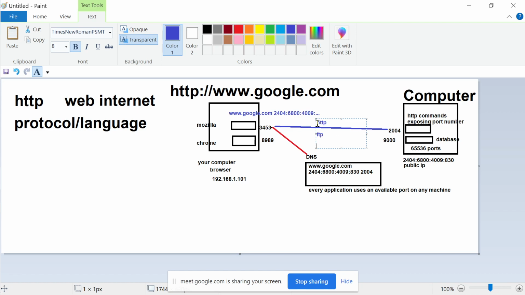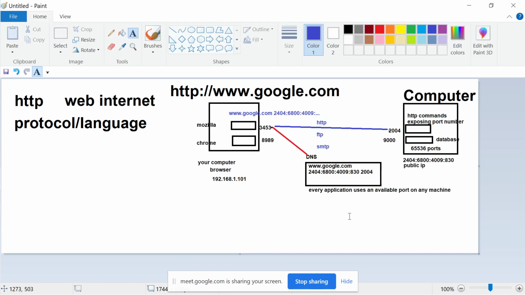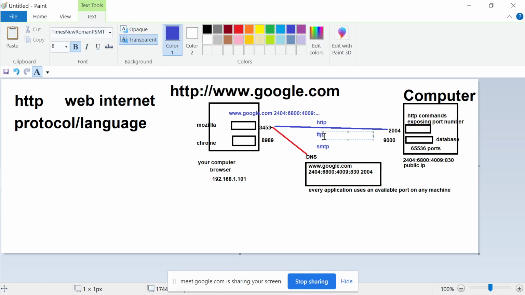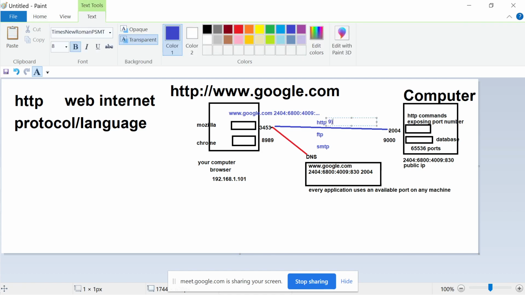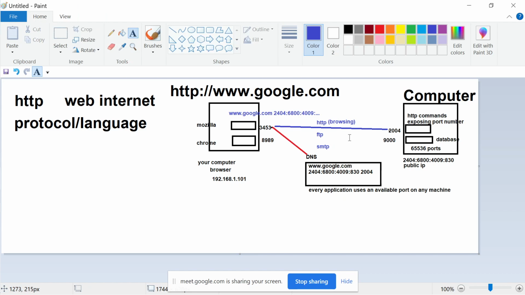So there is the FTP protocol, there is the SMTP protocol. Whenever you're sending an email, the SMTP protocol gets used. Whenever you're uploading or downloading a file, the FTP protocol gets used. And whenever you're browsing, which protocol gets used? HTTP. So HTTP is mainly the internet's language, but on the internet you can also use FTP.